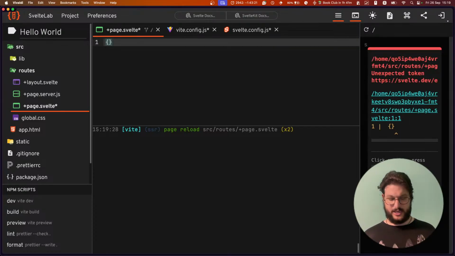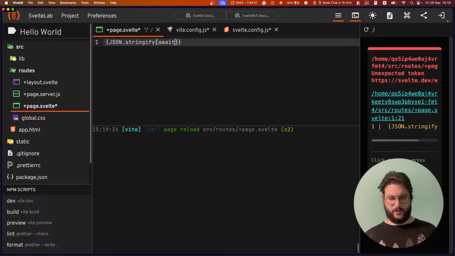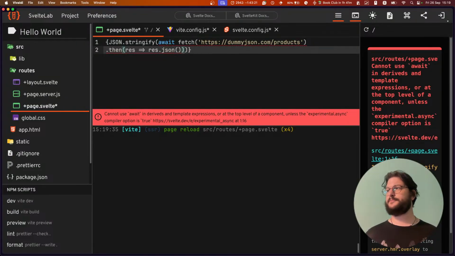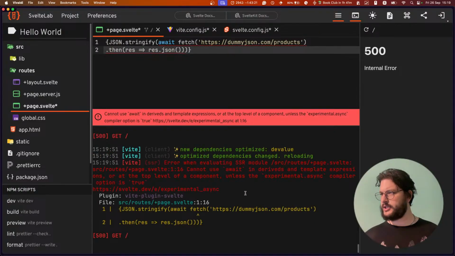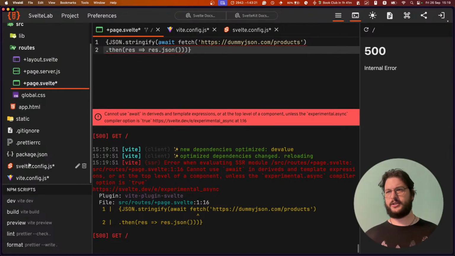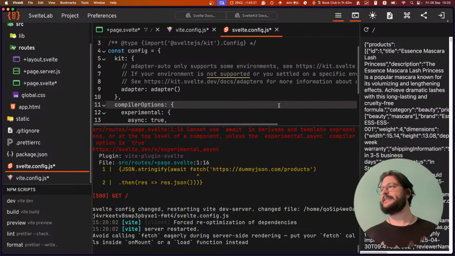I can say JSON.stringify, and I can do await this. Unless the experimental async compiler option is true. It is. When evaluating. Wait. Compiler option. Haha, that's why. Okay. I misspelled it.